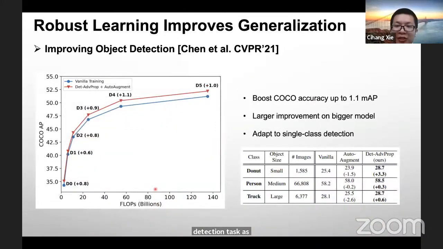And by making some non-trivial modifications, we can successfully apply adversarial propagation to the object detection case, and the results basically look like this. Firstly, we can achieve considerable improvements on both clean accuracy and robustness. The detection AdvProp consistently improves models of various scales, and the performance gain is especially notable for large-scale detectors with high capacity. Our method also generalizes pretty well to single-class detection tasks, such as face and pedestrian detection.